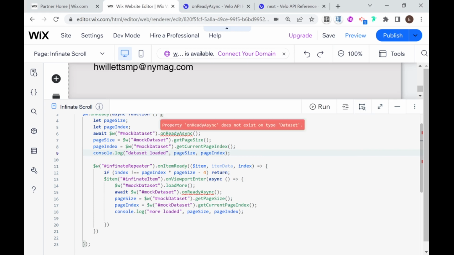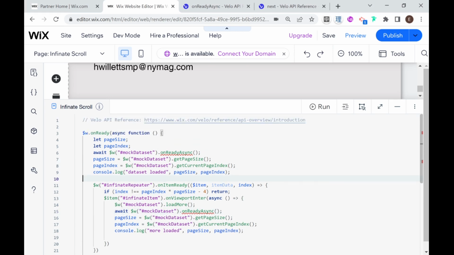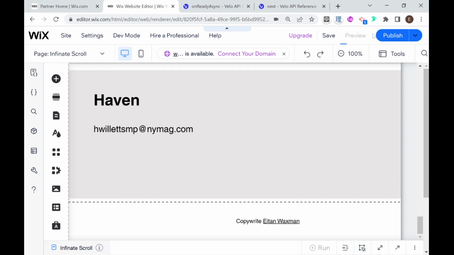And I know it says here that this property does not exist on dataset, but that's not true. So I'm not sure why it's throwing this error, but we're gonna see in a moment that this should be working. So I'm gonna head back and go into preview mode.